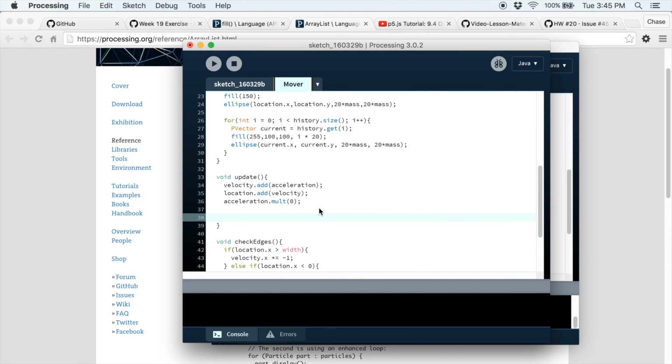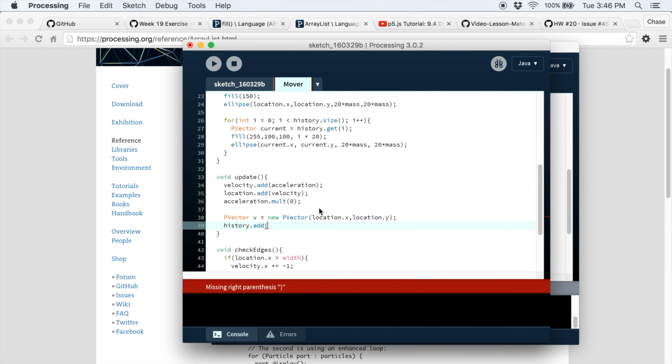Within the update function, let's add in the last thing, create a new copy of our location. PVector v is equal to new PVector(location.x, location.y). Then we actually have to add it to our history array list, history.add(v). Next, we need to check if the array list is a certain length and delete the oldest item. If history.size is greater than 20, history.remove.